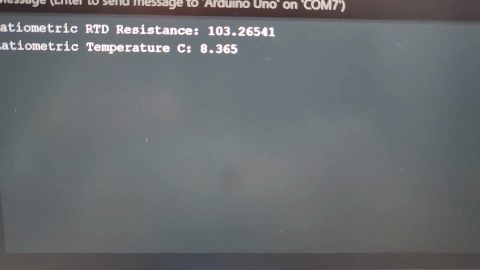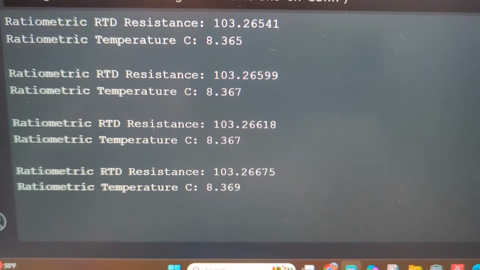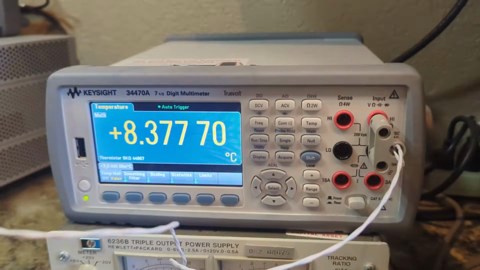And here I'm printing out the measurements to the serial monitor. I'm going to refresh them. And you can see here, we're printing out the resistance and the temperature in C, and we can see they're slowly creeping up, and they're very close.